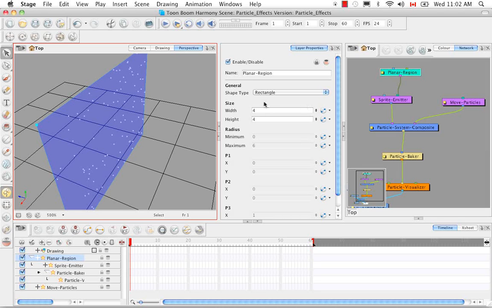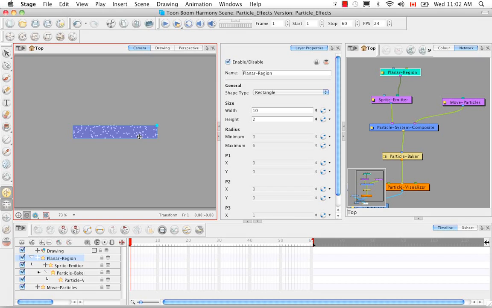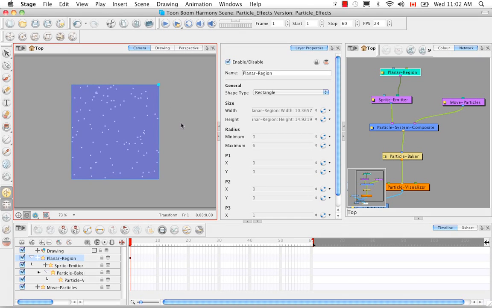You can also determine the height and width here in the size fields. So let me change it maybe to something longer or more horizontal. Obviously, you can also use the transform tool in the camera view to change the size if you want to do it more intuitively. And also, because there are functions available at the end of either of these 2 fields, we know that you can actually animate this region over time.